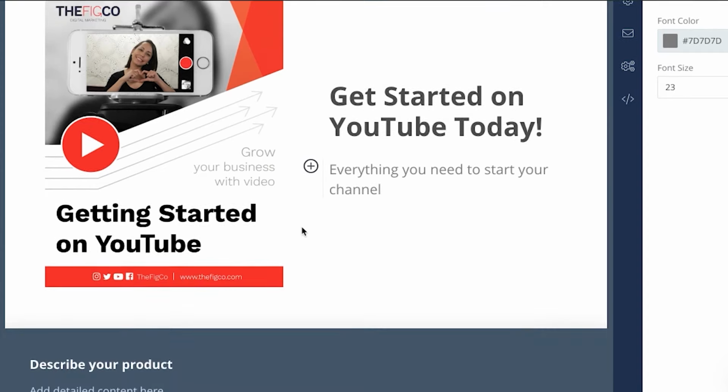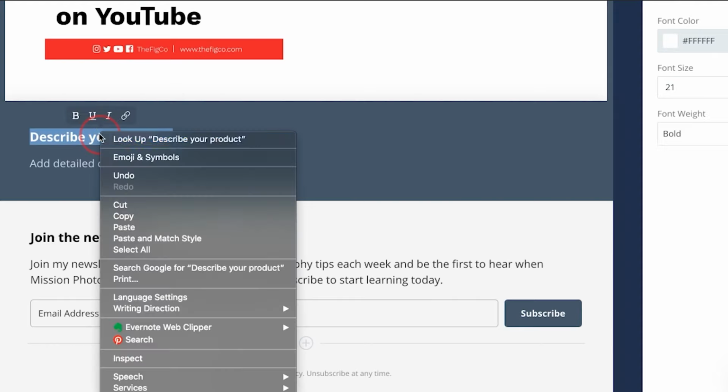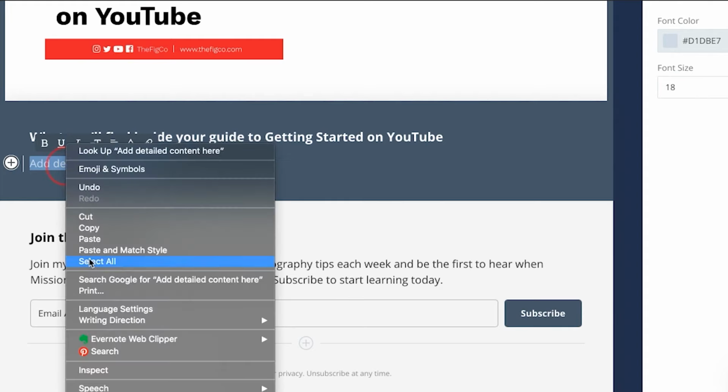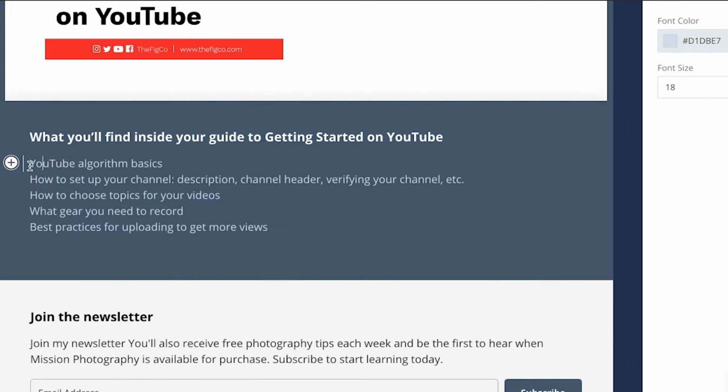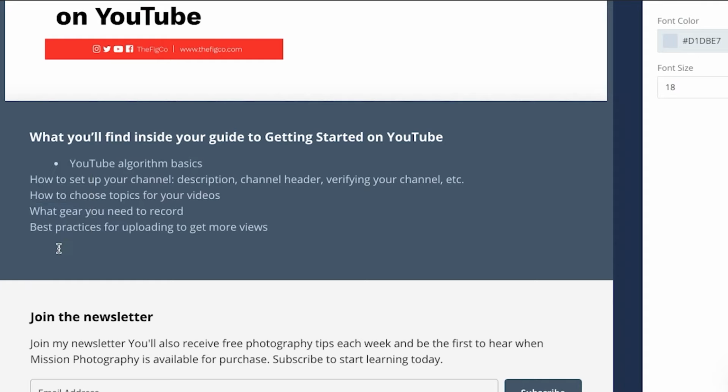Okay, that could be the whole top section, and you'll see down below you have describe your product, add details, join the newsletter. I wrote all this stuff earlier, so you don't have to watch me type it all. I'll copy and paste it in. One of the things you'll notice here is this plus symbol. So you could add a file, a numbered list, unordered list, create a quote. Let's create an unordered list, which are bullets. And now I could easily just turn this whole section into bullets.